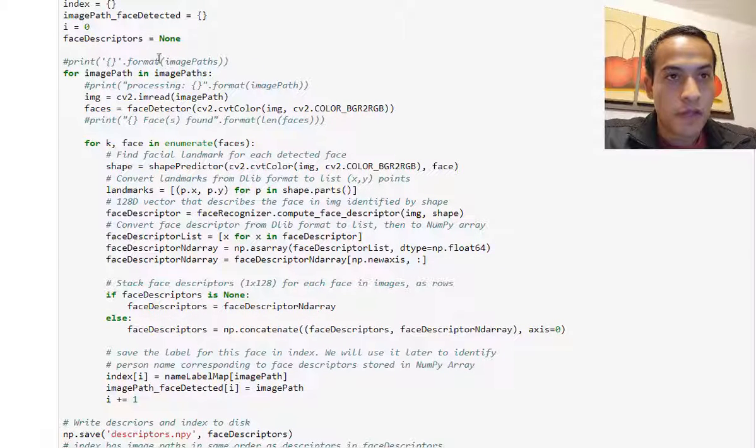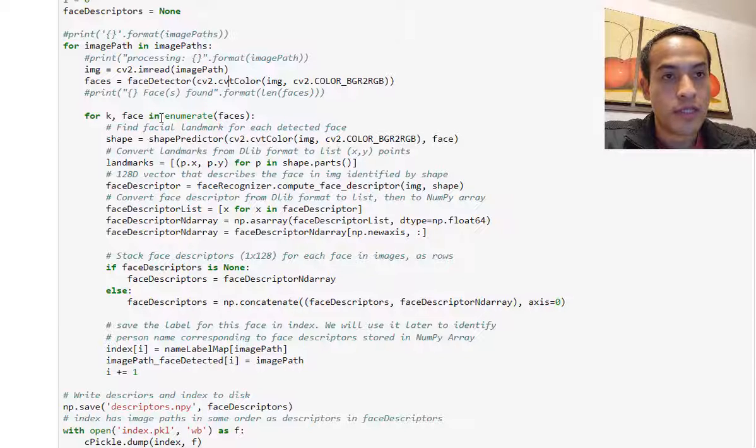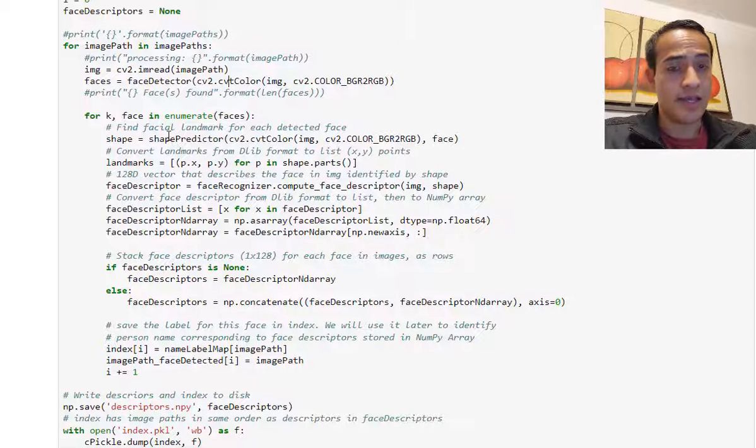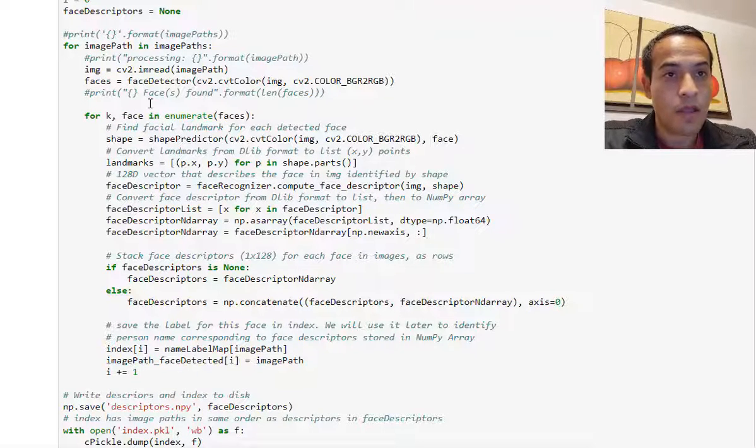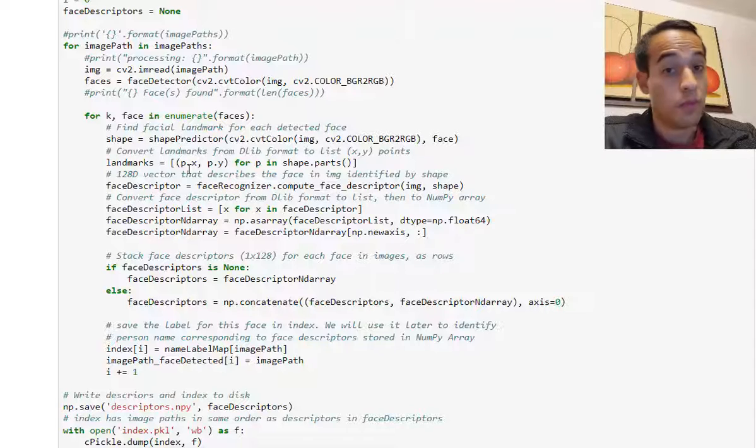So here we have all the image paths, and we're processing one image by one image. We read the image on that image path. We use the face detector, and we then loop through all the faces detected in the image. Normally, we know that we only have one face for every image, but maybe we could have two, so we need to loop through all of the faces.